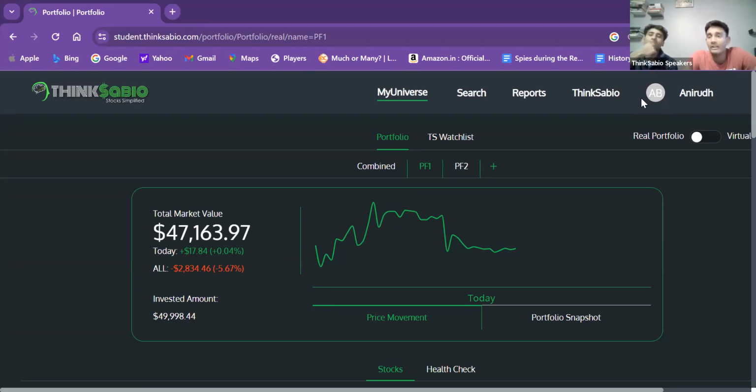Robinhood is like a stock investor, so you can invest your money in Robinhood. ThinkSabio is not a trading platform. In Robinhood, you can actually invest and grow your money there. ThinkSabio doesn't have that. It's just about seeing the data here. Does that help? Oh, thank you so much.